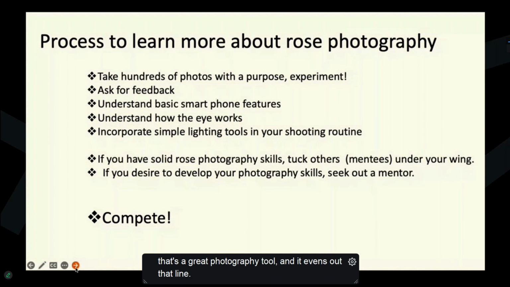If you have solid rose photography skills, tuck other people under your wing, okay? If you desire to develop your photography skills, seek out a mentor.